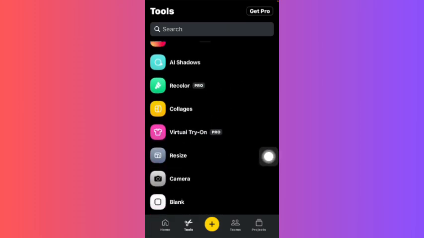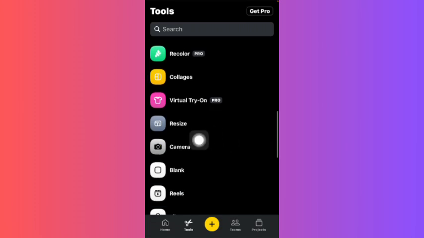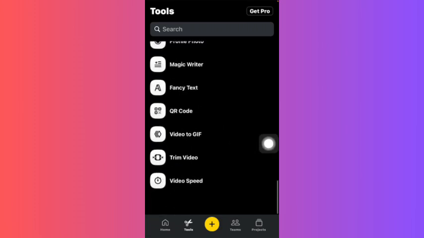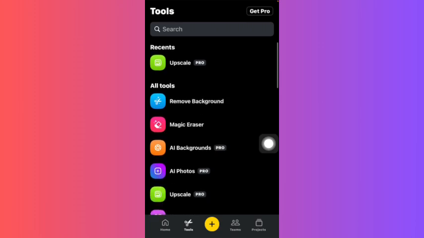This is a very nice feature, but it isn't pro. If you like some clothes and you want to see how they look on you, you can just use this virtual try on. And then we have resize, camera, and all of these. So this is a very nice tool.